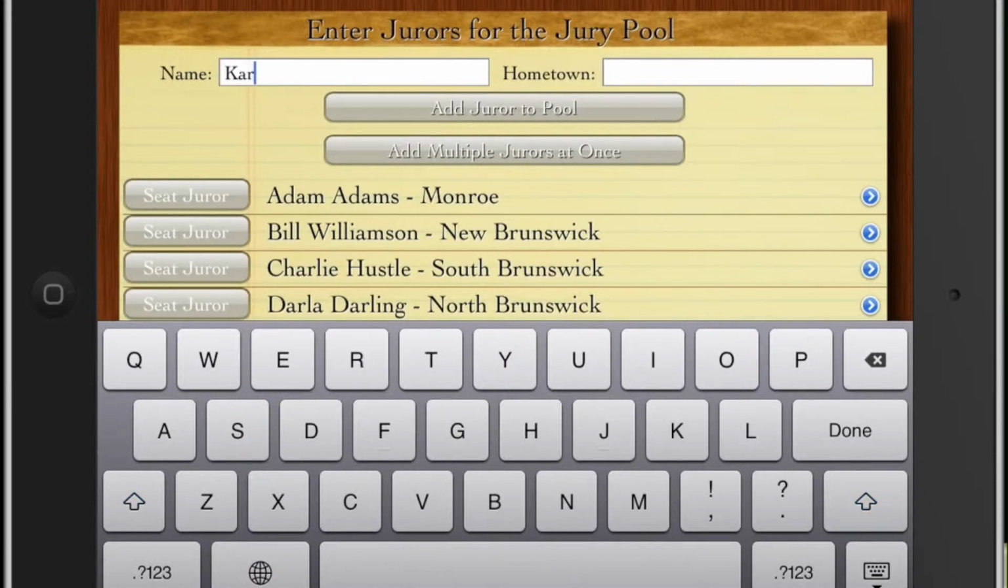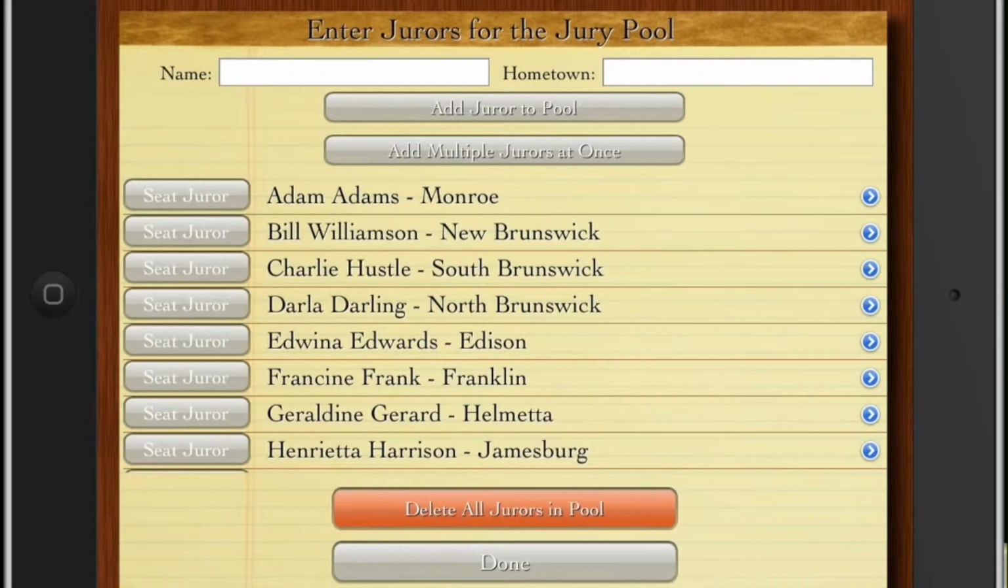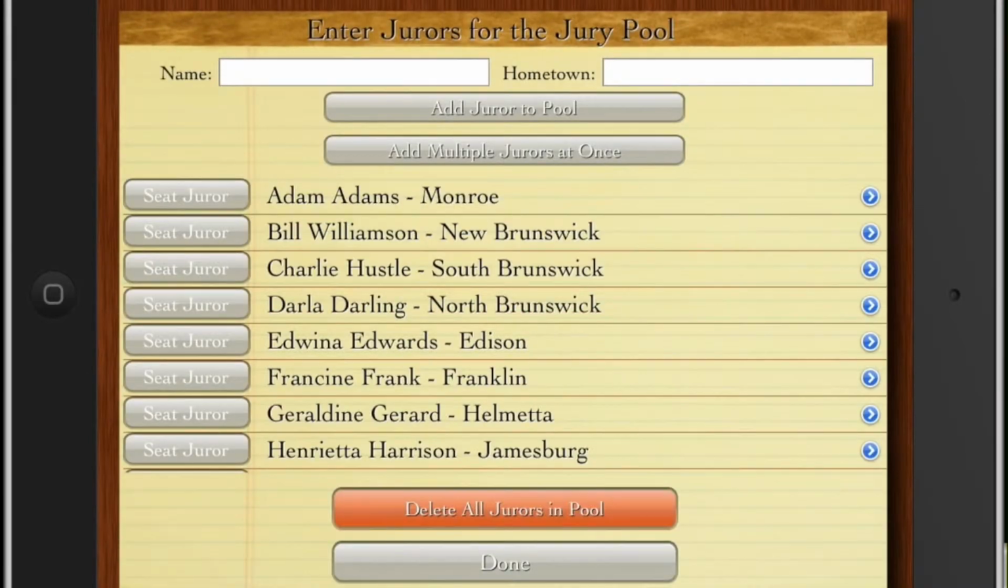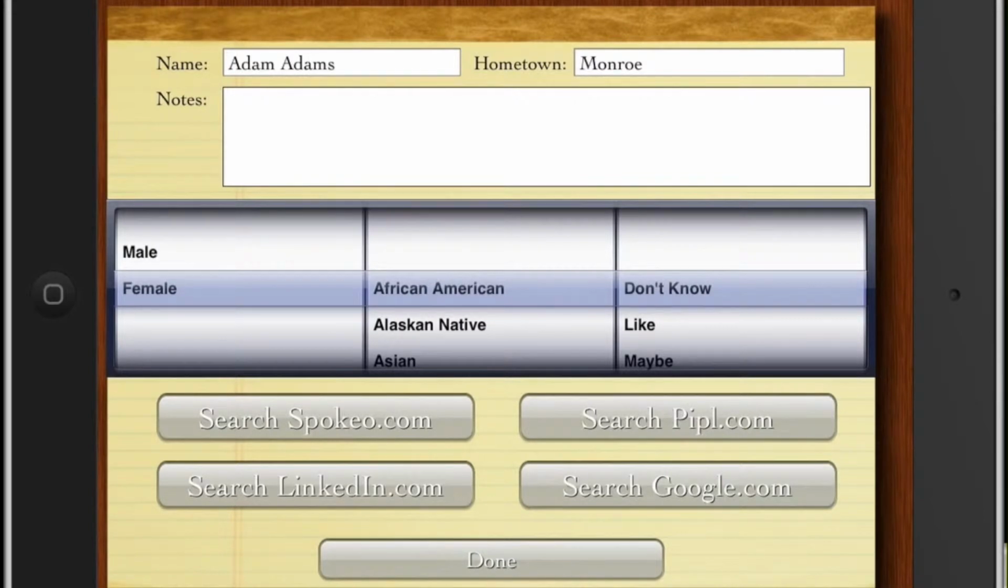So we'll just add a few more names here using the guided field boxes so that you can see how that function works. First name, last name, and town. Okay, you can take a look at all of the names when you hit done. Or let's hit on Adam Adams. And let's say we have some information about Adam Adams.